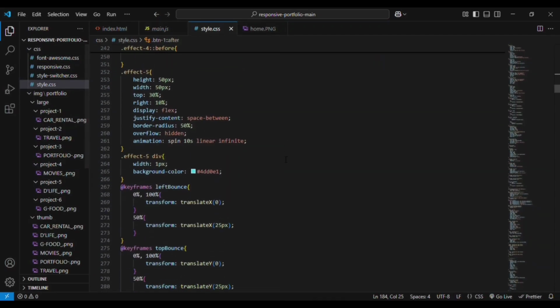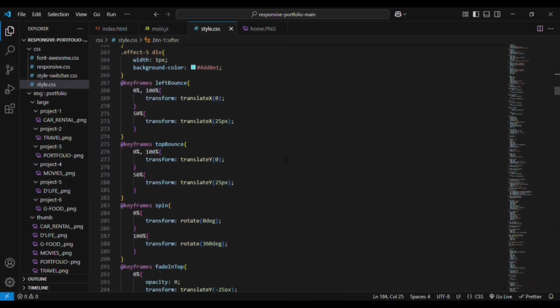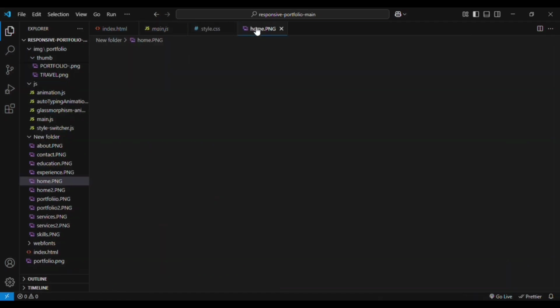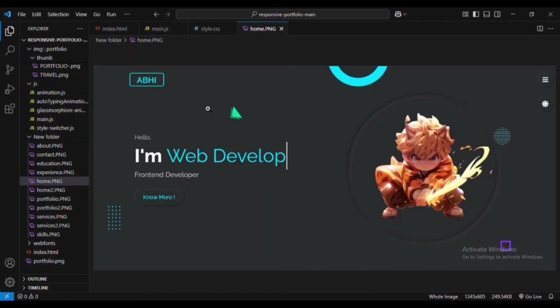Then effects and lift bounce. These lift keyframes are used for animation purposes. And lift bounce is nothing but these elements will continuously move up and down, left and right, top and bottom. This will continuously move, giving this free animation effect to your website. For that, we are using transform translate.